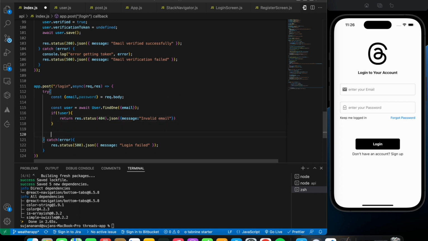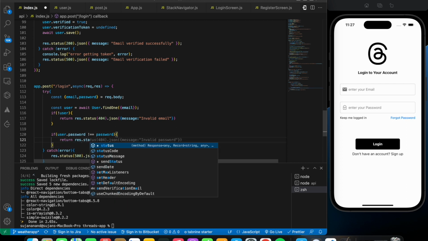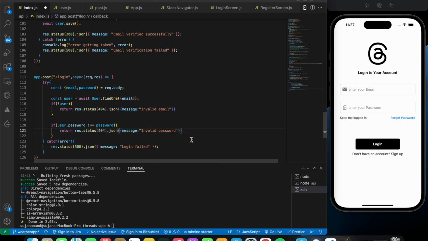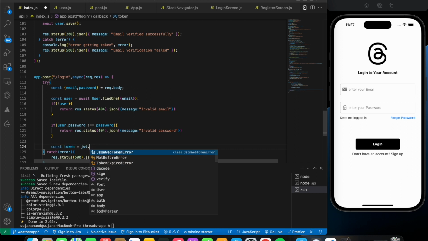So if at all the user is present, firstly we're going to check if at all the password is correct for that particular registered user. So if the password that the user has entered while logging in is not equal to the password that is stored in the backend, then that means the password is wrong, correct? So I'm going to say return result.status of 404 with a message being invalid password. If at all the email is correct and the password is correct for that particular email, we need to generate a token. So I'm going to say const token equals to jwt.sign.